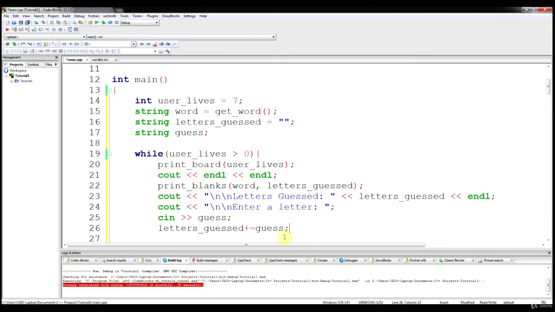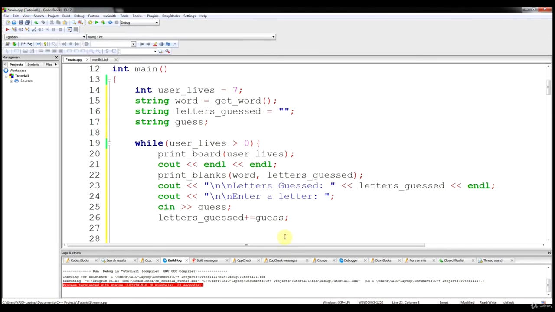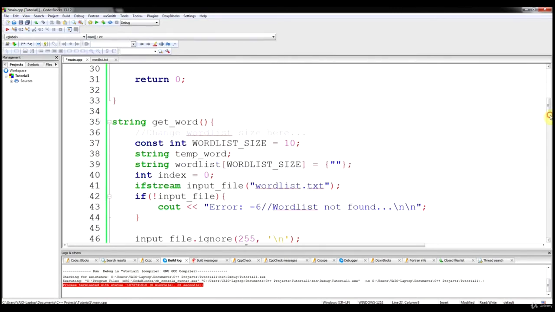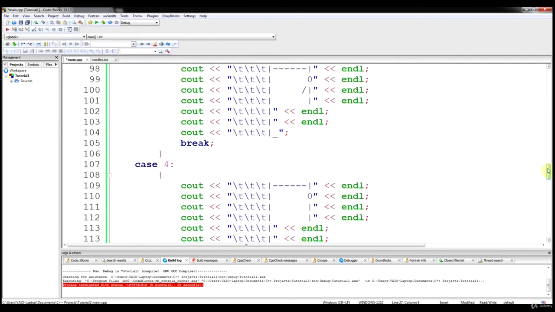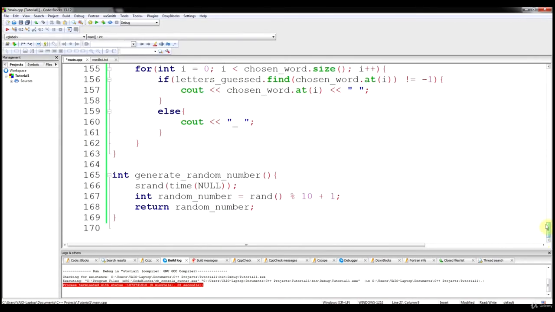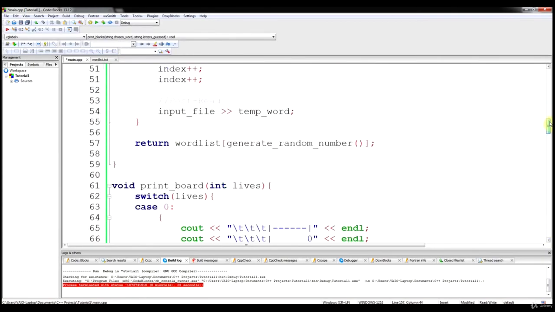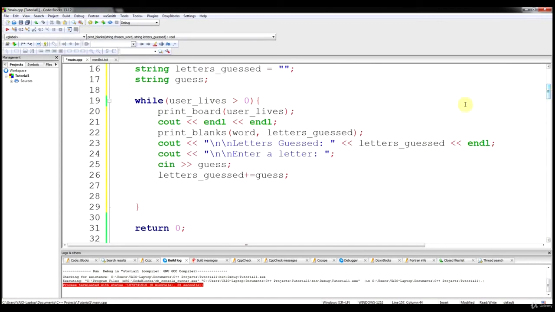And then basically, if we want to check and see if it was in it, so let's go back down to print blanks. Actually, I think we can do that in here. Yeah, there we go. And we could add that in if we want. But actually, let's just go ahead and do that up here. We're going to do that in the main function, but you could do it in either one. We'll say letters plus equals guess. We'll say if.